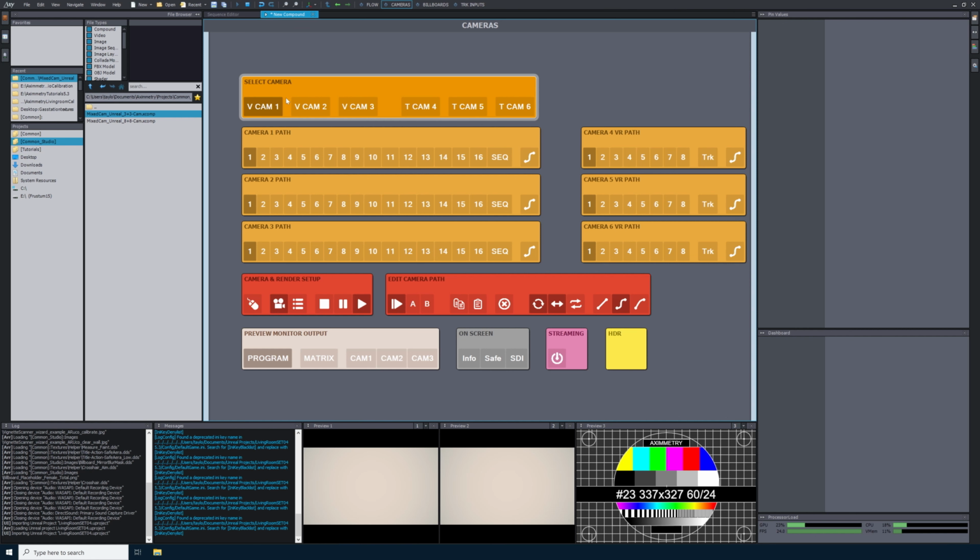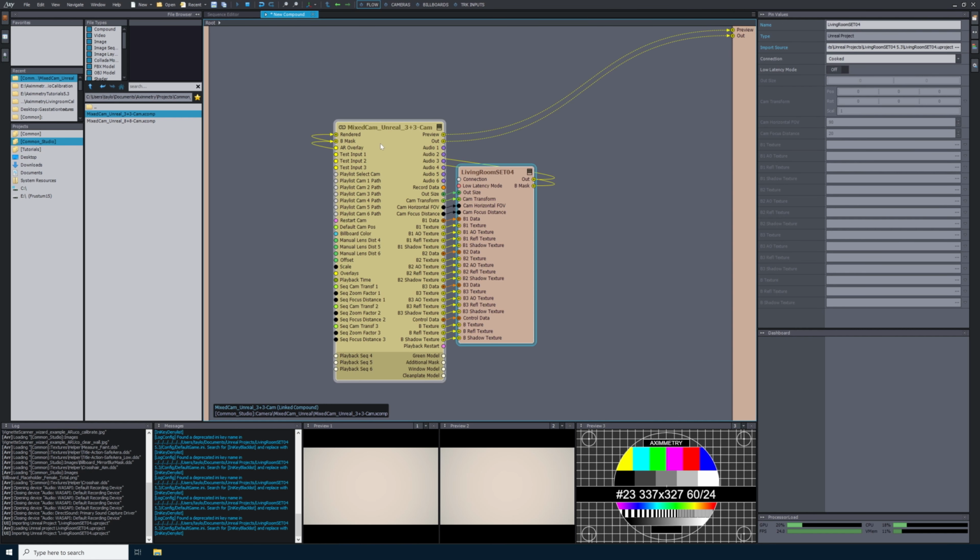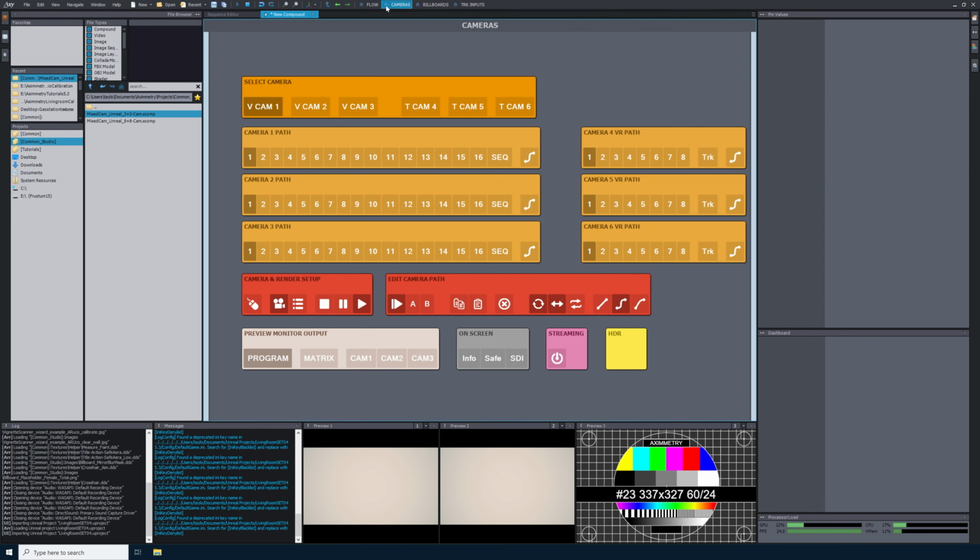The reason we have both styles of camera is because we added a mixed camera to our compound and to our Unreal project. This gives us a virtual camera and a tracked camera. Depending on what camera you added to your custom Unreal project, you may only see virtual camera inputs or tracked camera inputs. At the top, the Billboard tab corresponds to all of our virtual cameras, and the Tracked Inputs tab corresponds to all of our tracked cameras.